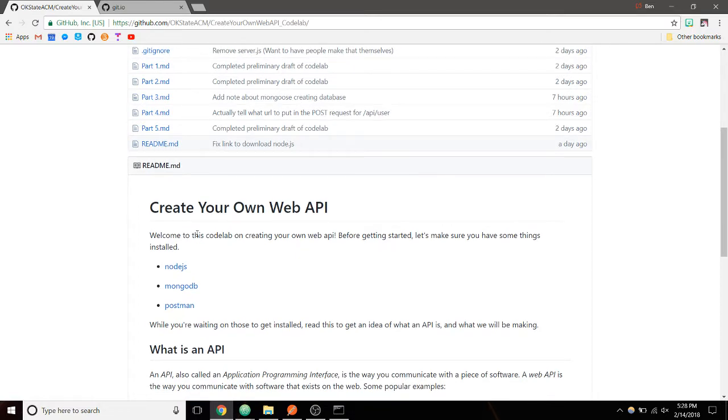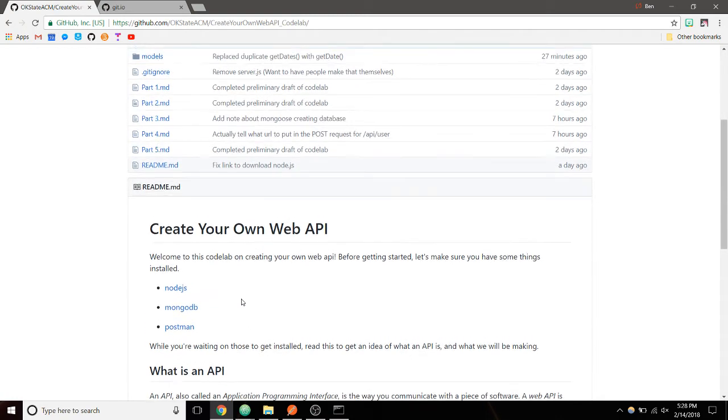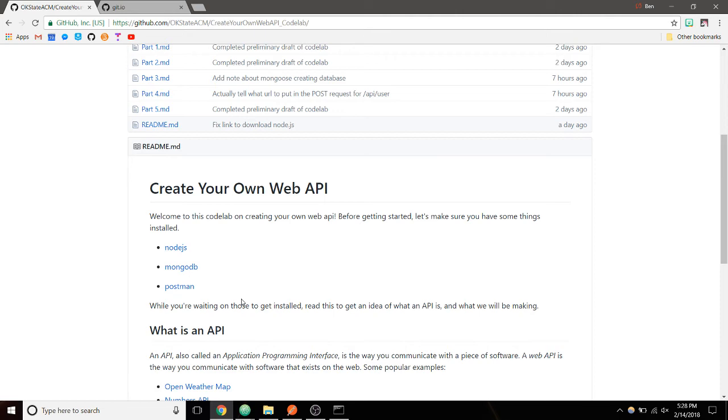And you're going to want to install these three things right here: Node.js, MongoDB, and Postman. These are some different tools that we're going to be using all throughout the Codelab. So you're going to want to go ahead and install those. It might take a little while, so go ahead and start installing those if you can. And then while we wait on them to install, we'll talk about a few different things related to the meeting.